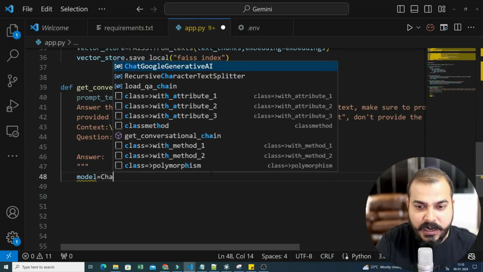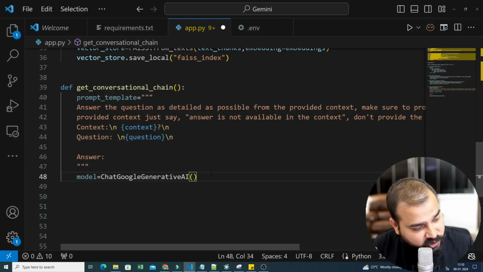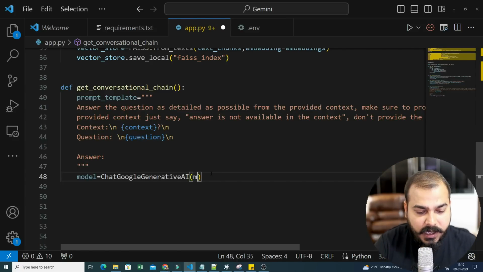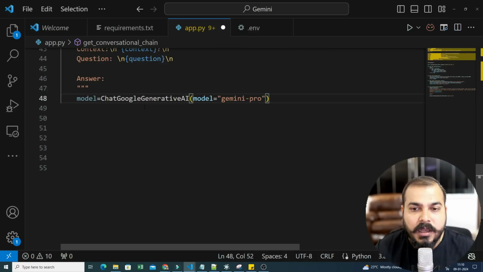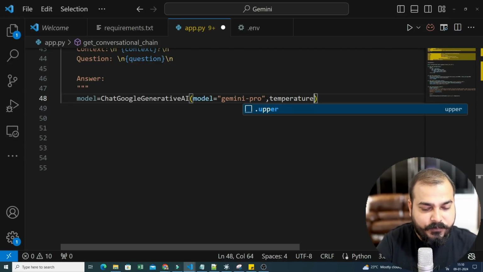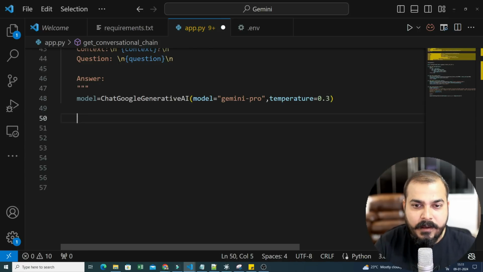Now I will go ahead and create this particular function, that is ChatGoogleGenerativeAI. And here I'm going to specifically use the model, which is my Gemini Pro. I hope everyone is familiar with it. I'm going to initialize my model, ChatGoogleGenerativeAI Gemini Pro. And here I'm going to use some temperature, and let's say the temperature that I'm going to use is 0.3. Then obviously I've created the prompt.